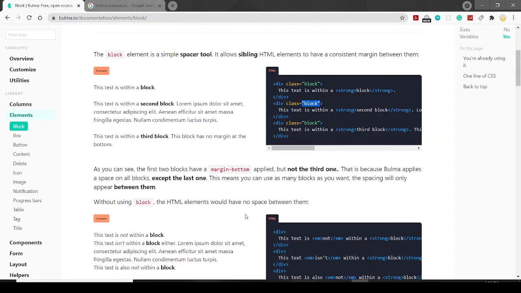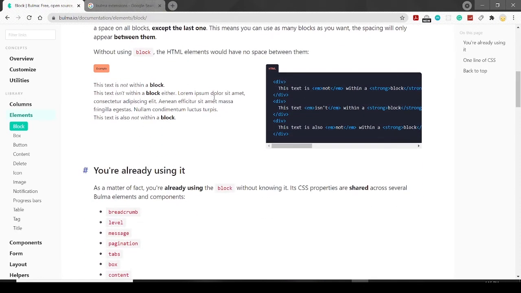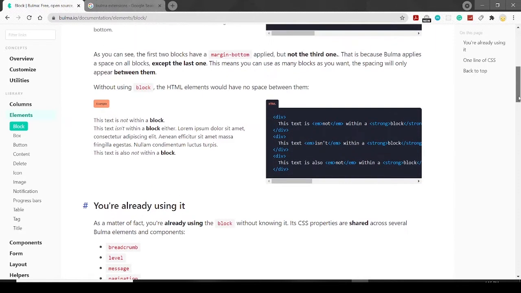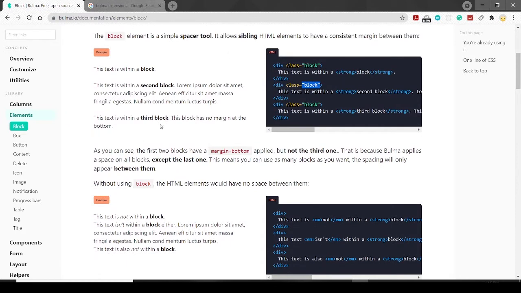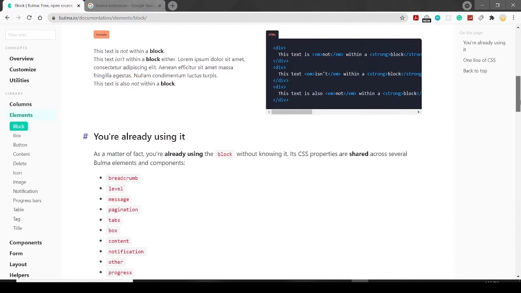Without using block, the HTML would have no space between them. Look at this one, it's not showing any difference between them. But while using the block class, we can see the margin, and they have defined the margin bottom and other things. Let's move on.